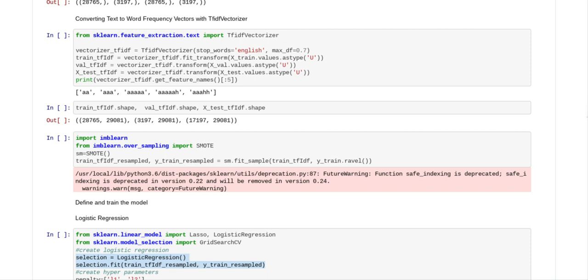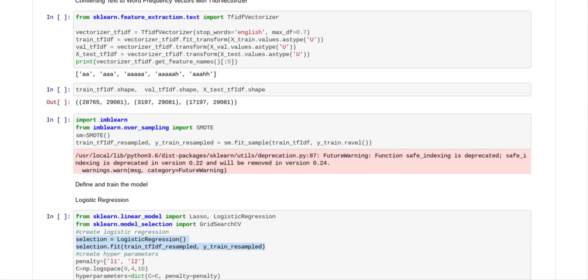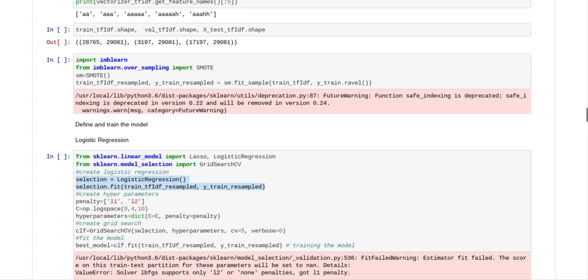And then what we're doing is we're converting text to word frequency vectors using TF-IDF vectorizer. And so we changed the X train to train underscore TF-IDF. We changed the X val to val underscore TF-IDF. And we changed the X test to X test TF-IDF. And it printed off the first 5 words of the vectorizer, just so you'll know that it works.